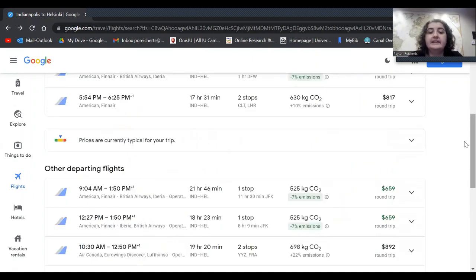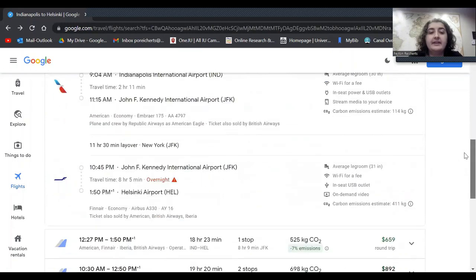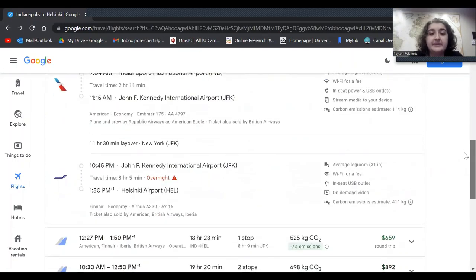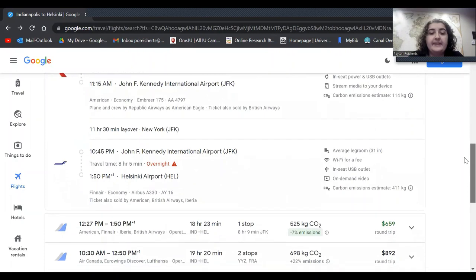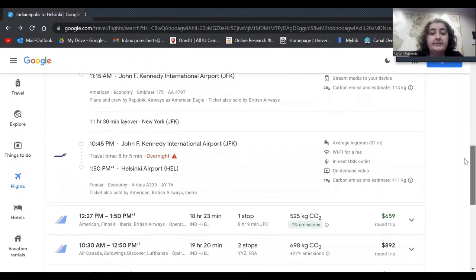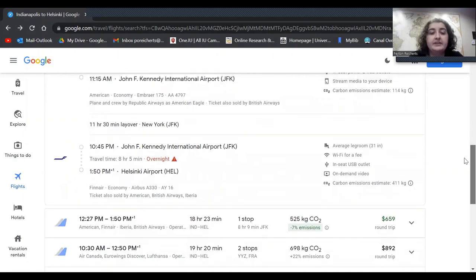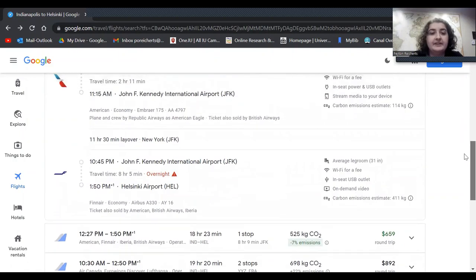If we look at the other flights, we have an 11 hour and 30-minute layover. This is a large layover, so there's no worry about missing the next flight, but it could be difficult to determine what to do for 11 hours and 30 minutes. You could leave and do something else, but you would have to make sure to arrive back at the airport at least 3 hours before.